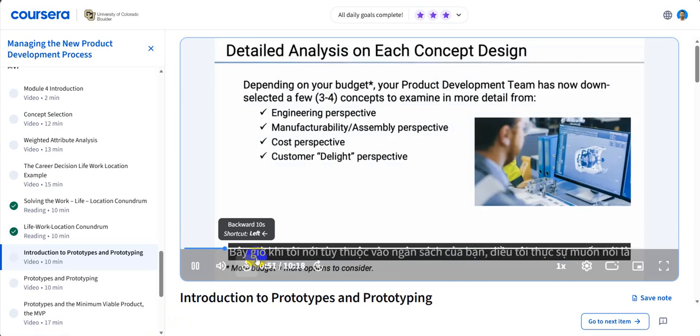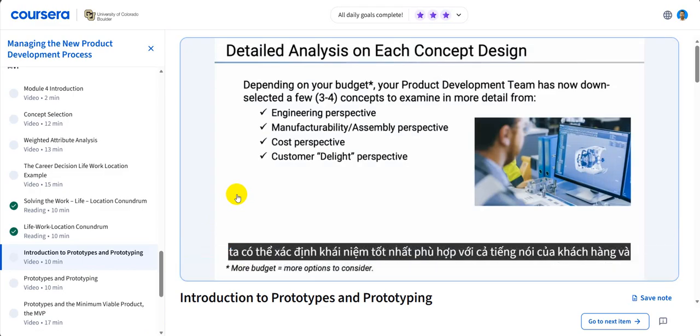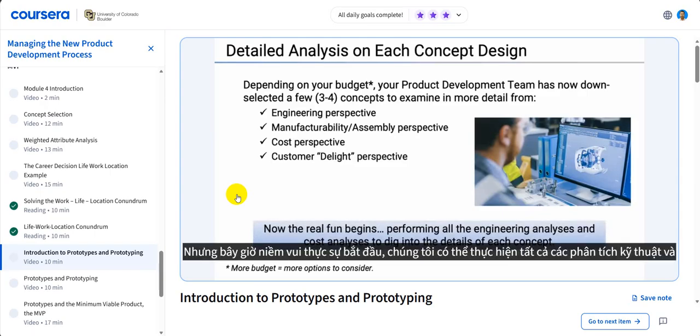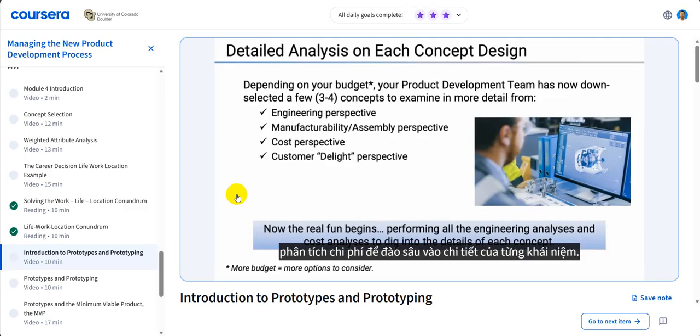Now, when I say depending upon your budget, what I really mean is the bigger the budget, the more options you have to investigate. But for many of us, working with 3 to 4 final concepts gets us to be able to define the best one that aligns with both the voice of the customer and the voice of the business. But now the real fun begins. We get to perform all the engineering analyses and cost analyses to dig into the details of each concept.